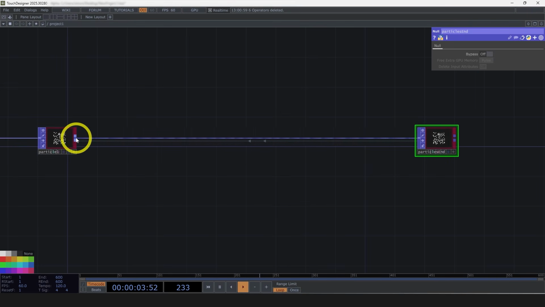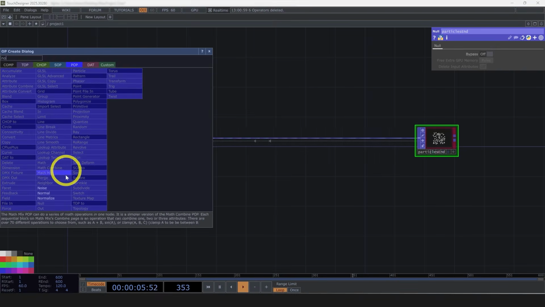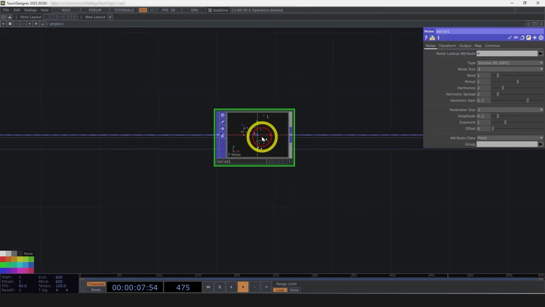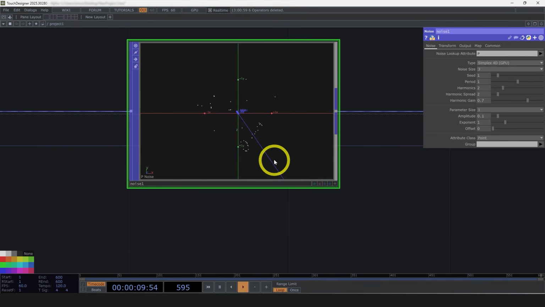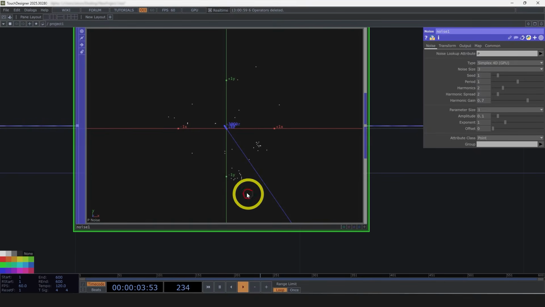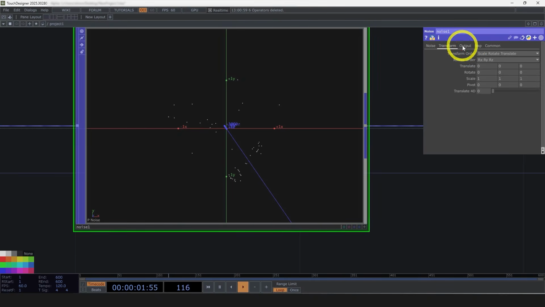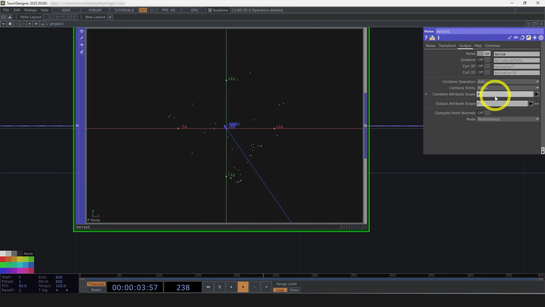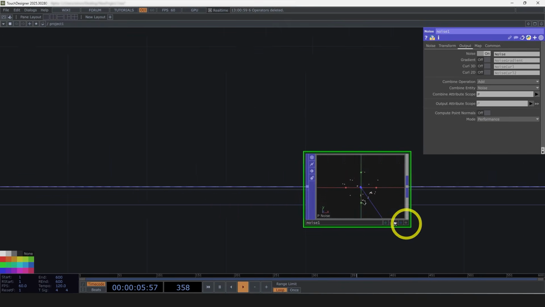So inside of this loop, I'll add a noise pop. And immediately it does something kind of funny. It is moving a little chaotically, and they kind of get stuck in these little locations where they're stopped and looping in weird ways. This is because by default, our noise pop is adding to our position attribute.